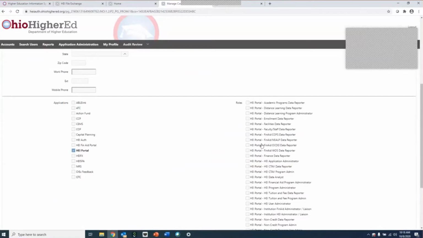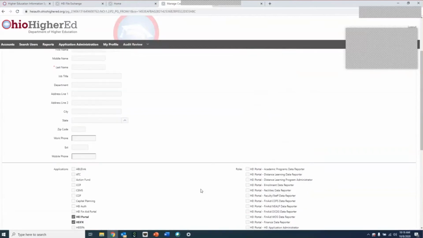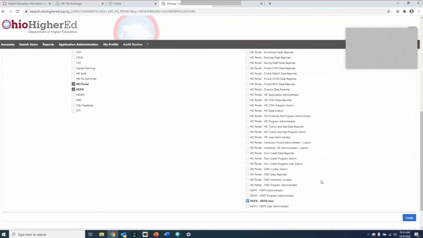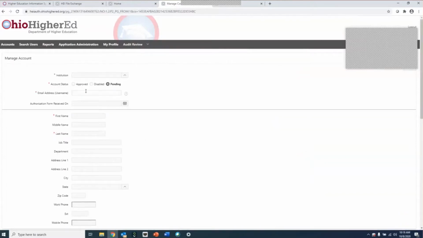Choose Ohio First, NEALP, OCOG, and War Orphans are the 4 programs that are in the HEI system. There is also the HEI FX button, which is the secure site. You could click on that and then click on HEI FX user, and that would give that user access to that secure site. Once you do that, you would just hit create. It would come back on our end and we would approve it or make adjustments depending on what roles. If you mistakenly assigned a role, we may be able to correct that.